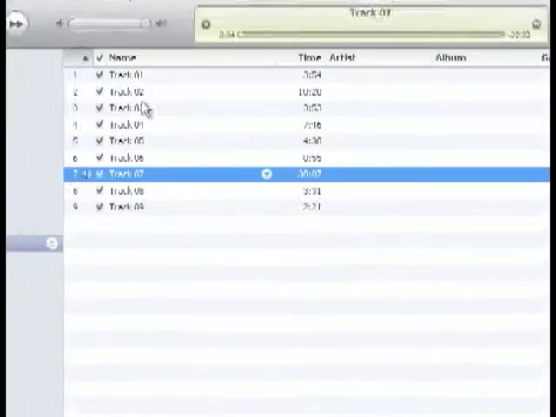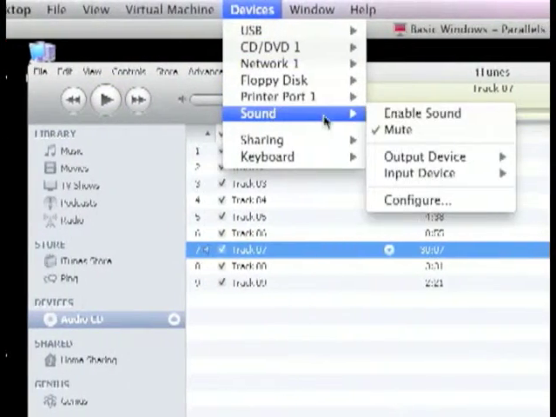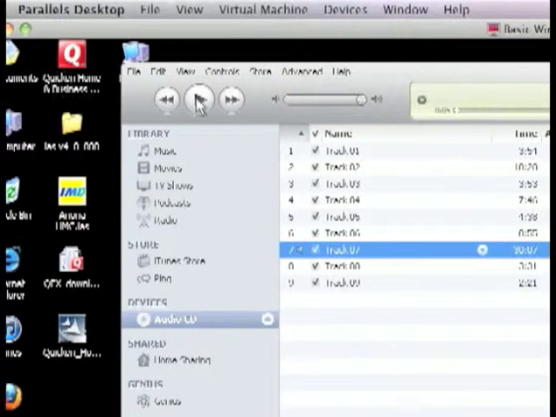Oh, hold on one second. I don't have audio turned on in this virtual machine. There we go. Let's try that again.